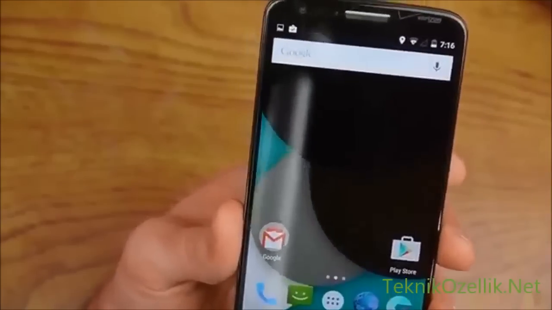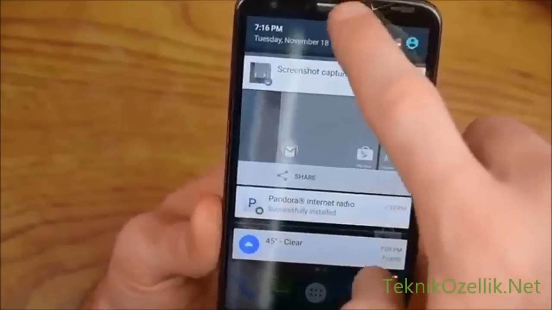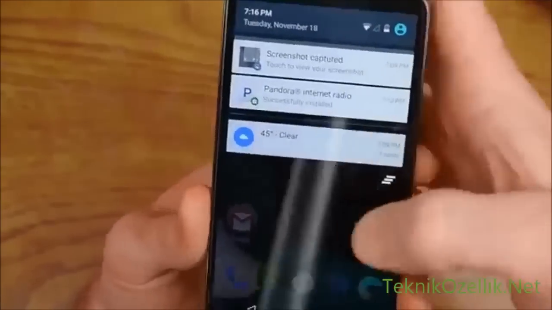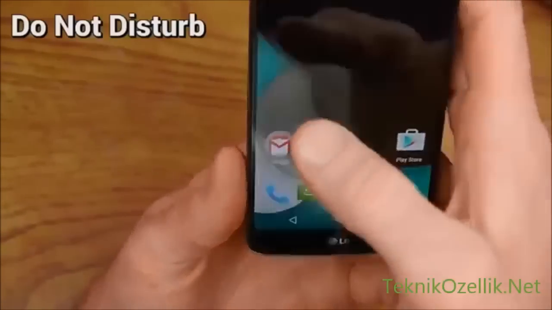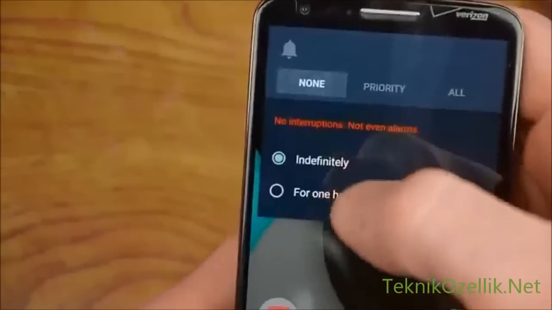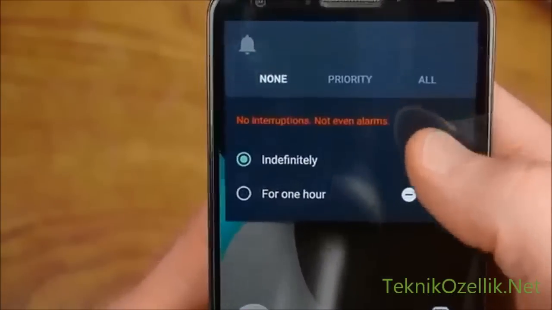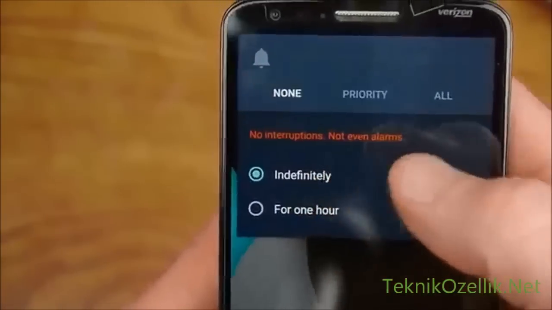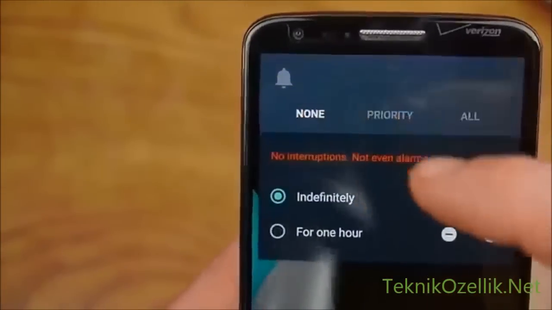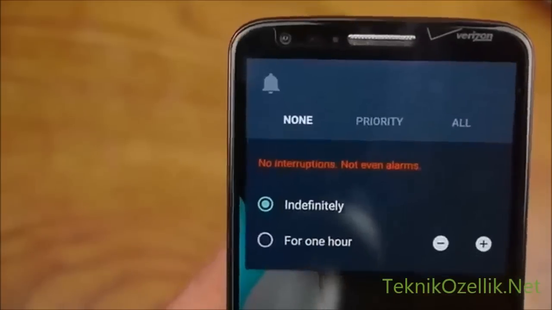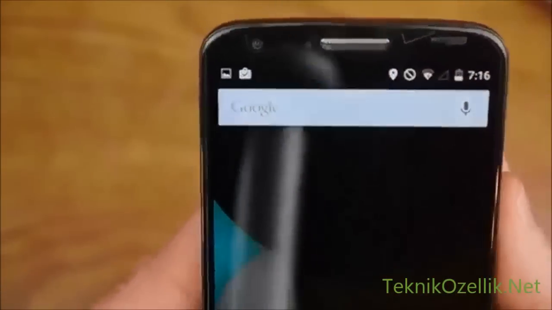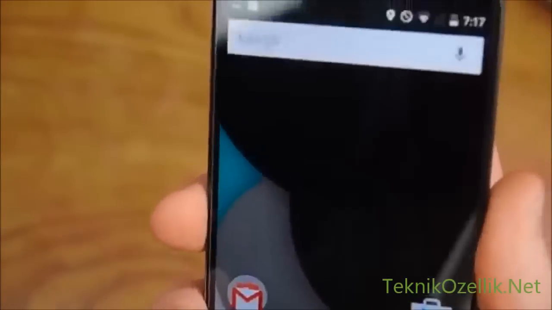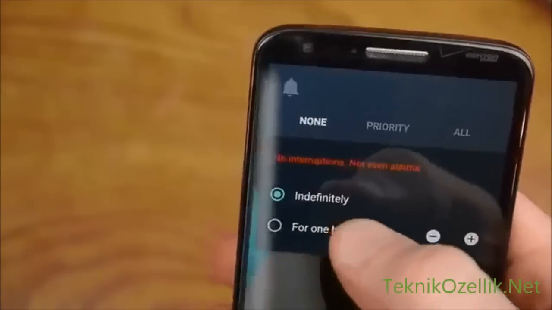All right, another thing is if you click on volume up or down, you have these new options here where you can go to none. This is basically like a do not disturb. And you can tell it to do it indefinitely. In other words, if you click on this, it's do not disturb, no interruptions, not even an alarm is going to sound. And that's going to happen indefinitely, meaning until you tell it to do otherwise.